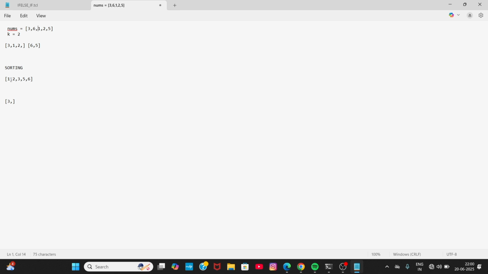Means it will take less time to take one number. And when it comes to 2, here it has to go to the fourth position, but in the sorted array the 2 is present only in the second position, so it will take less time to get that element, so we will use the sorting method.